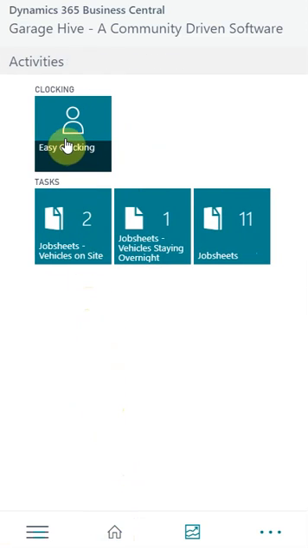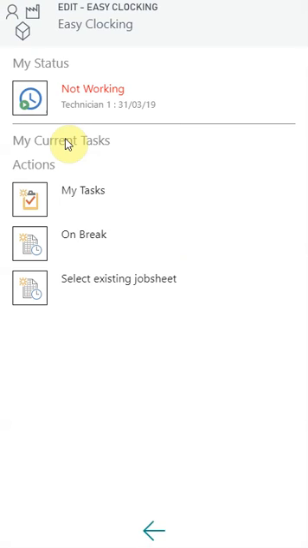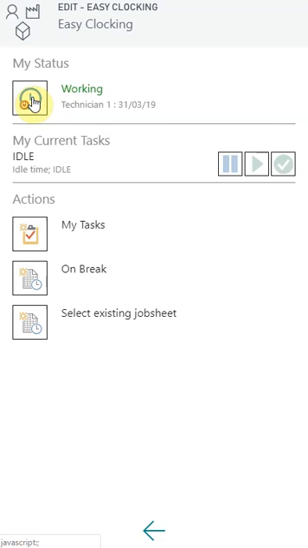So we're going to go to the Easy Clocking tile. This is where you start and finish work. So arrival first thing in the morning and leaving last thing at night. This is where you clock in and out of work. So when you arrive in the morning, you simply tick this button here and you're now working. And this will be reflected on the schedule. So the workshop controller will now be able to see that you're available for work and you don't currently have any jobs started. So to view your list of jobs, you go to My Tasks.